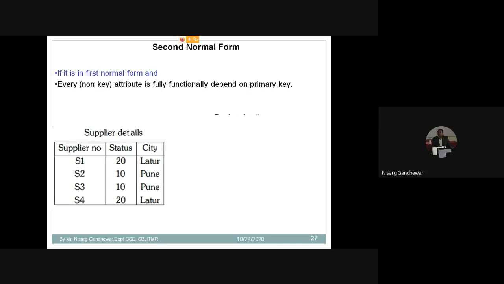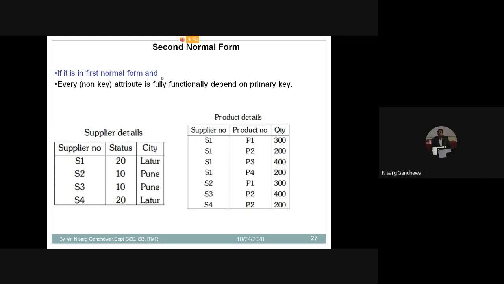So to bring this table into second normal form, we'll divide this table into two subtables, supply details table and product details table. Now check whether these two tables are present in second normal form or not. Give me the answer. Yes or no? Whether this table is in a second normal form? Yes, Kushwant is saying yes. The answer is yes.